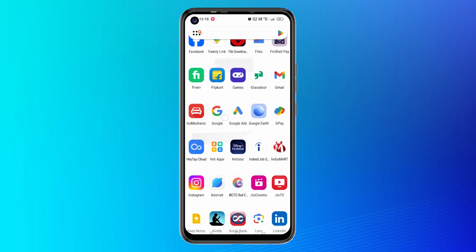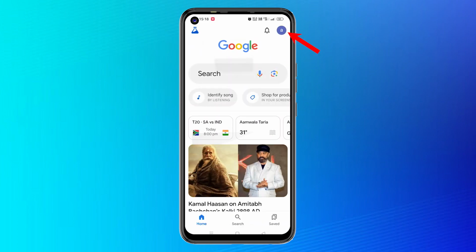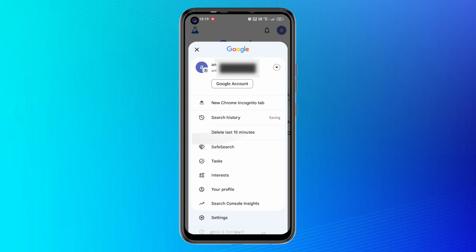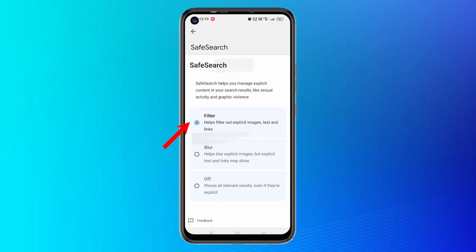For the Google Search app, open the app on your child's device, tap on the profile icon at the top right corner, choose the Safe Search option and pick the Filter option to filter explicit results.